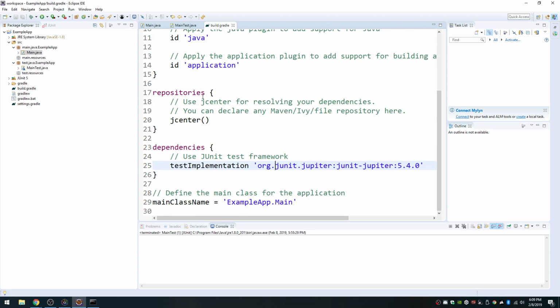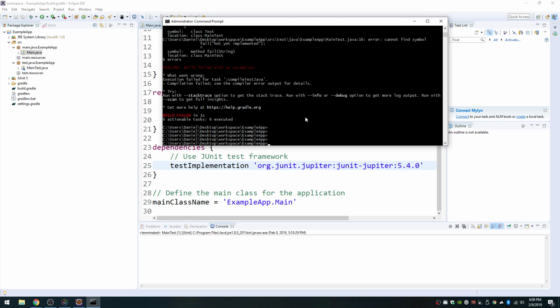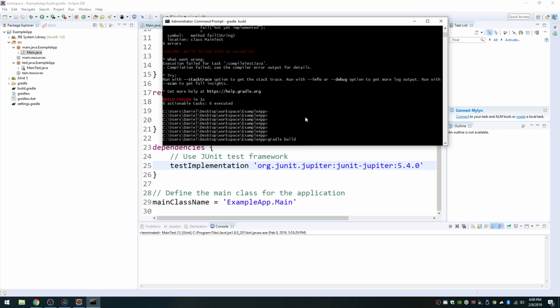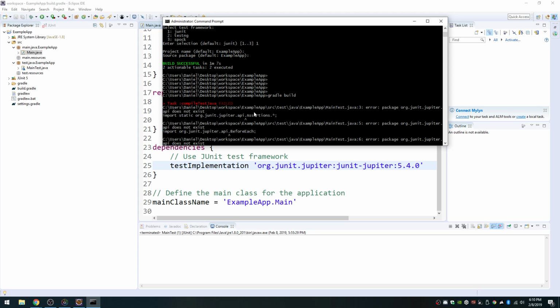So this file is pretty solid. We can try running it right now again. Let's give it a shot. And if we run it again, Gradle build, it builds successfully. Oh, great. So it seems everything is working, right? It was failing before, and now it was able to find JUnit and everything.